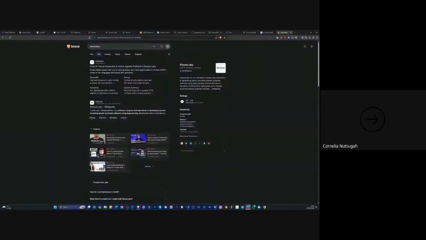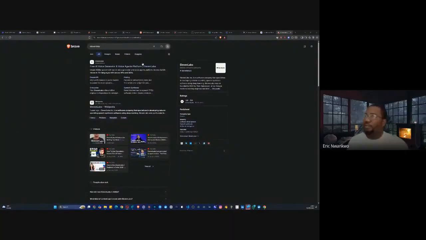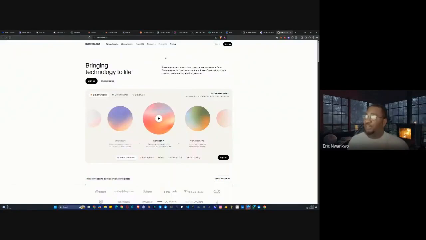11 Labs. Can you guys see my screen? It's not sharing yet. Not yet. No, okay, yeah, it's showing now. Okay, so let me just go to 11 Labs so we can see.